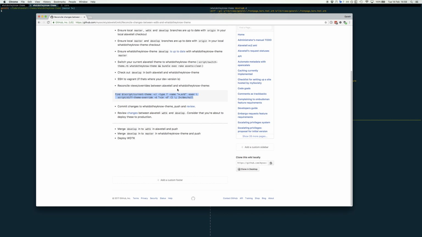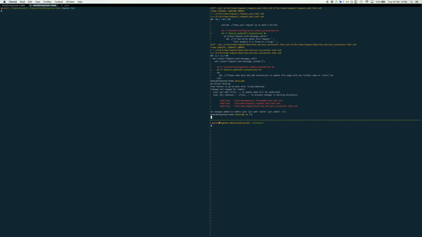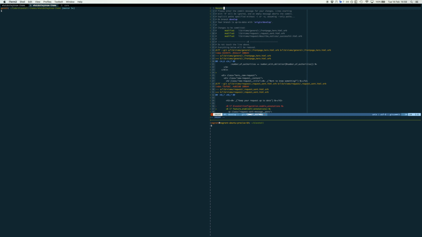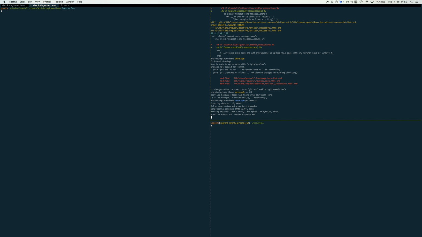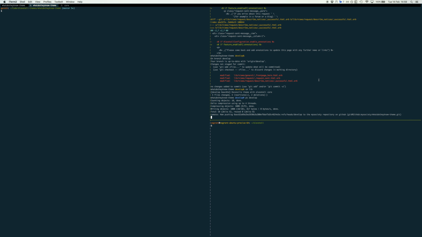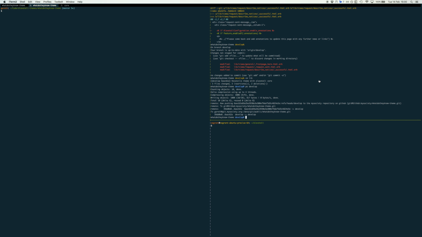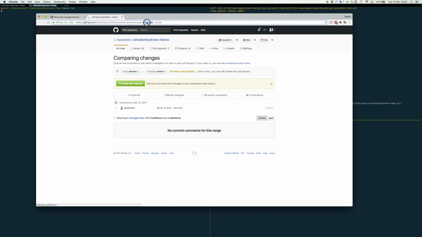So now we can just commit those changes, then push to develop, and then if there's anything major you can create a pull request, otherwise you can just merge it into master. So once that's pushed, we can go and check on GitHub if we want.